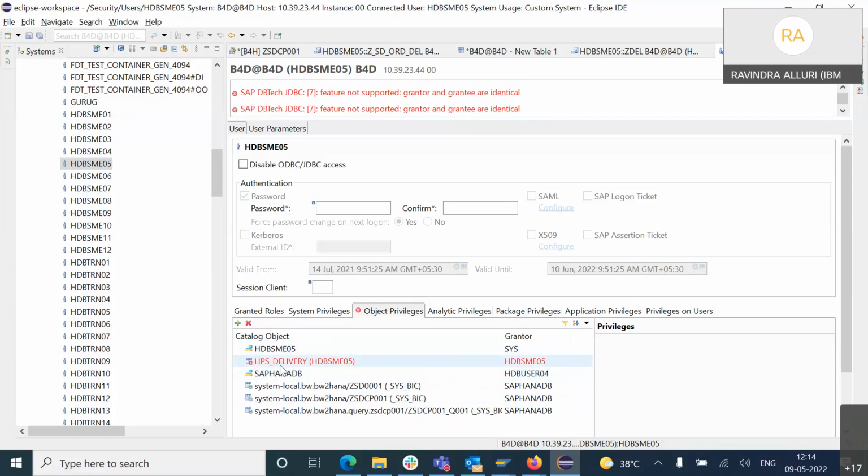Can you add lips to my user ID? So this is the HTTPSME 05 is my user ID. Can you add this lips table for my user ID? Look, any one of you have system access? Yeah, we have access, but I'm not sure whether we have that authorization.